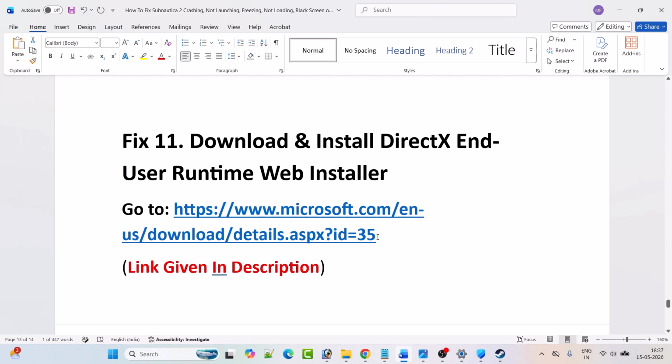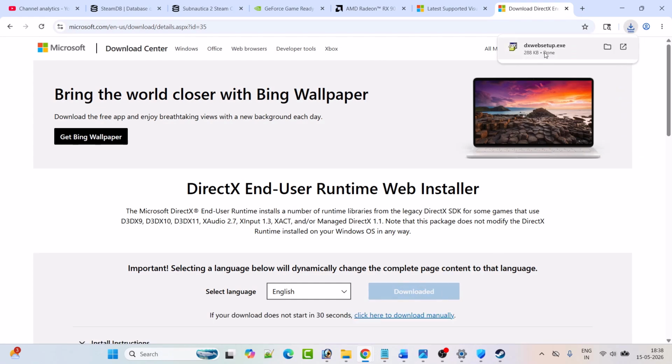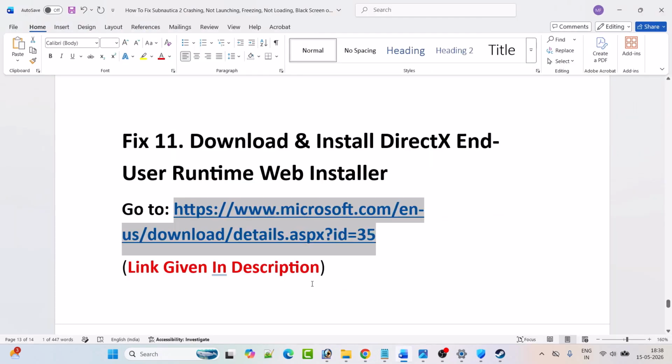So go to this Microsoft website. Again, the link is provided in my video description. And once you're on this Microsoft website, here you can see DirectX End-User Runtime Web Installer. So click on download, and then run this dxwebsetup.exe file and install it, and then restart your PC, and then you can go ahead, launch the game and check.